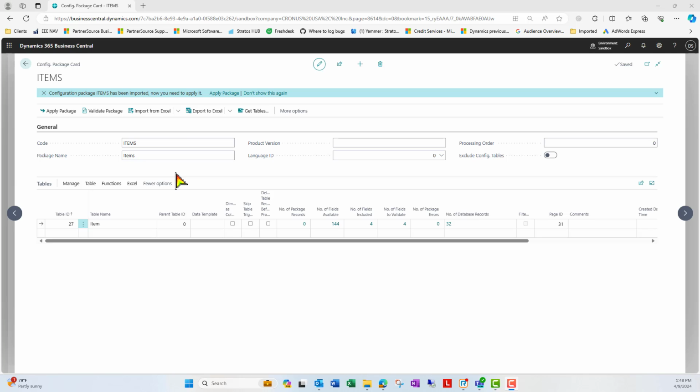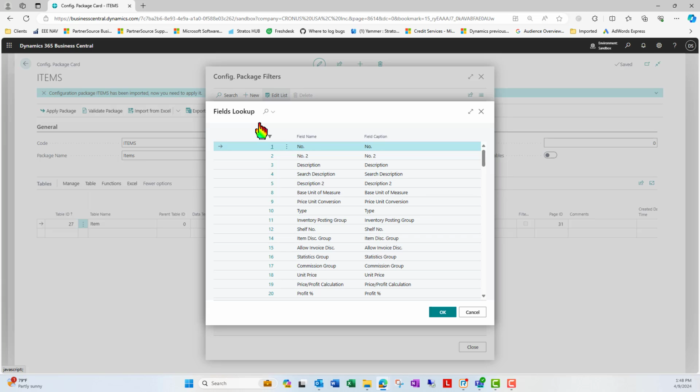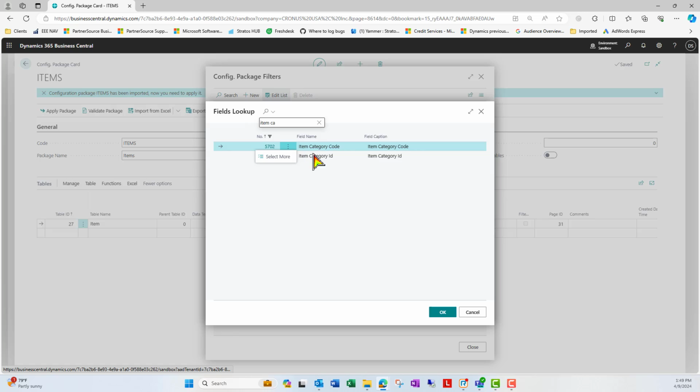One thing we can do is when we're exporting data, we can set filters so we don't export all of the records. We might run into a situation where we may want to export only some of the records. So how can we do that? I'm going to go ahead and click on the table, and then I'm going to click the table button here, and you can see I can set filters. So let's say I want to just export items with a certain item category. So I will look for item category. And I will click OK.